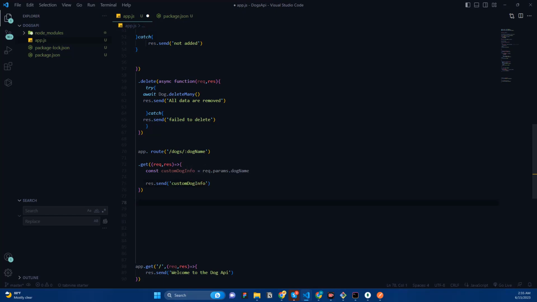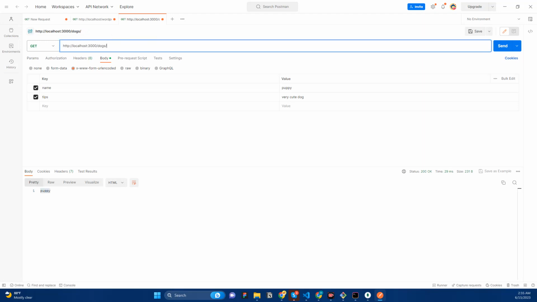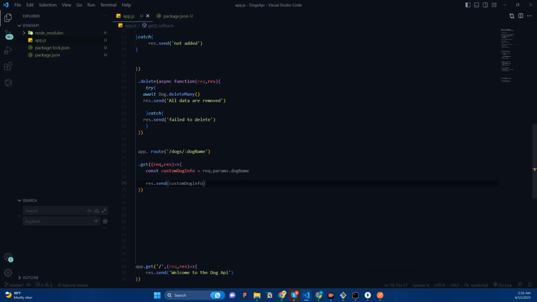So this one, I just want this, not the string, I need a variable. So let me see whether we are getting it or not. I just say here we added puppy, so here it needs to return puppy. If I add puppy, you can see we are getting puppy. And if I add German, and I click here, you can see we are getting German. So that's what it is. So that's we get it.